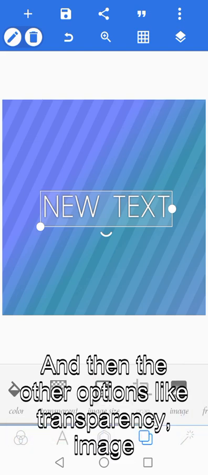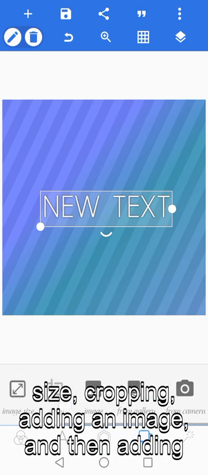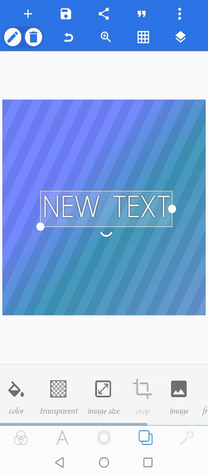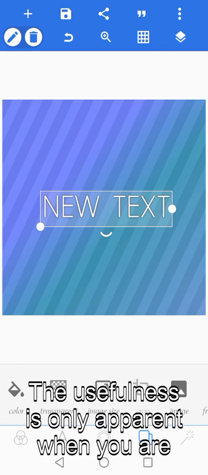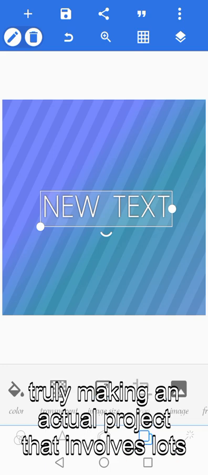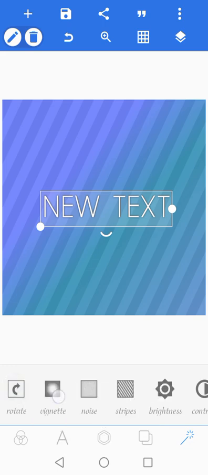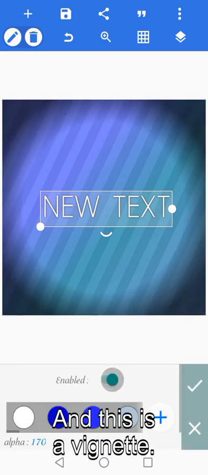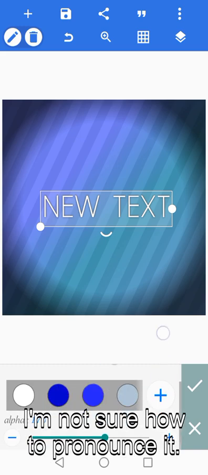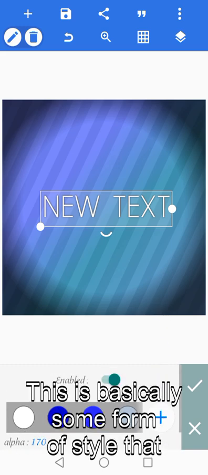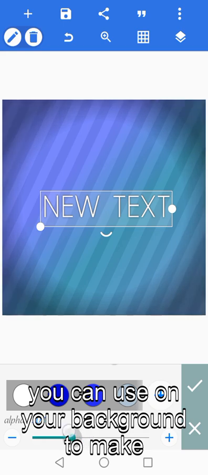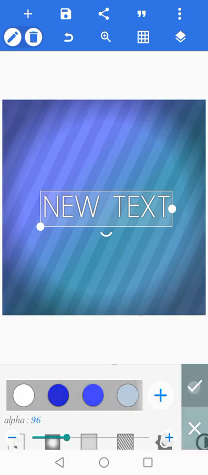And then the other options like transparency, image size, cropping, adding an image, and then adding an image from gallery or from your camera. All of these things, their usefulness is only apparent when you are truly making an actual project that involves lots of things. And then the last option includes rotation. And this is, I'm not sure how to pronounce it, vignette. This is basically some form of style that you can use on your background to make it look a little bit more interesting.